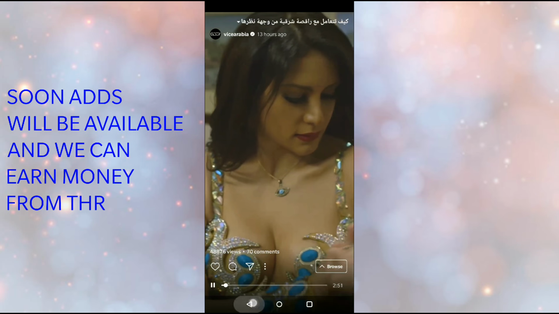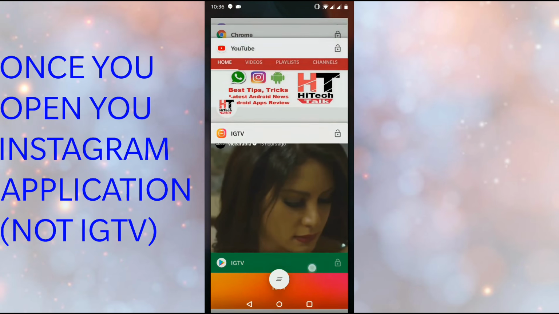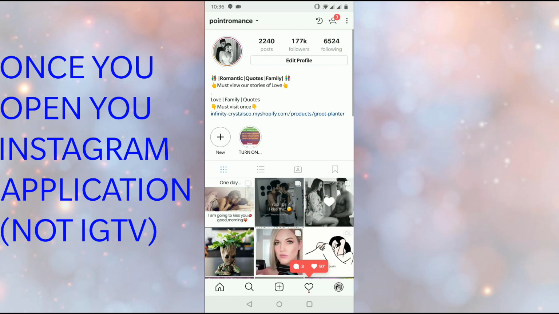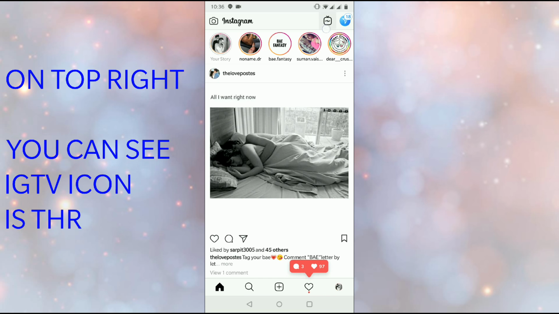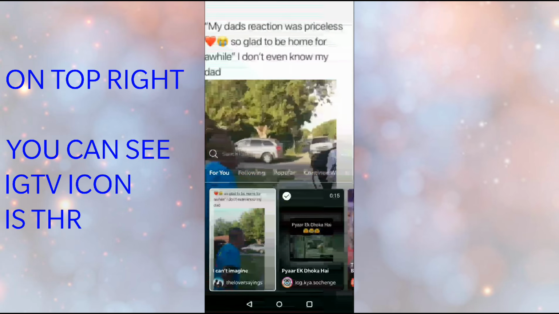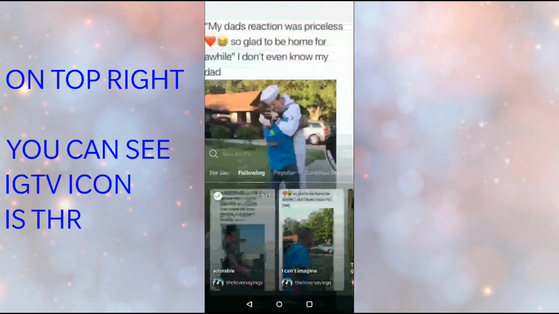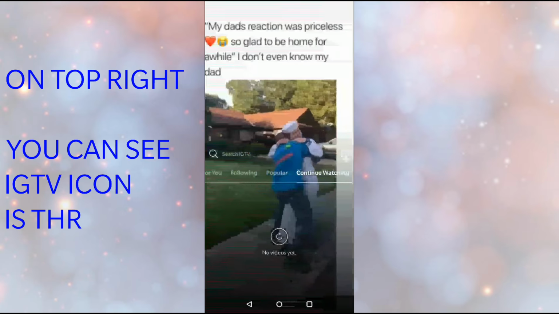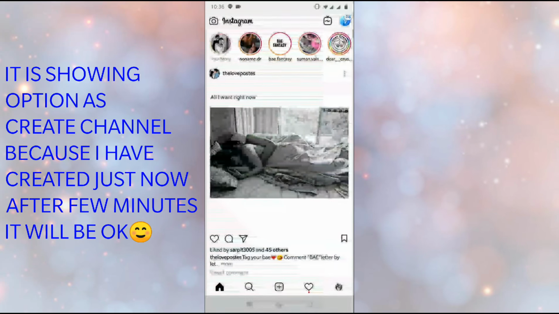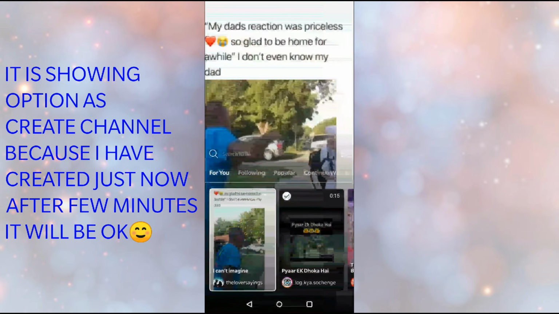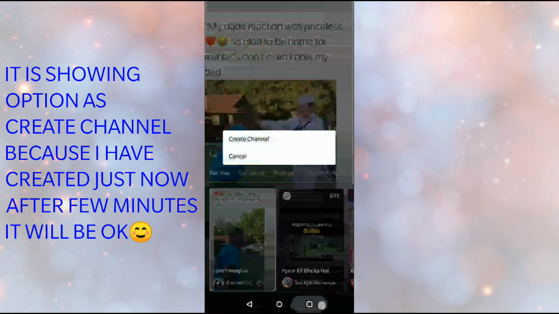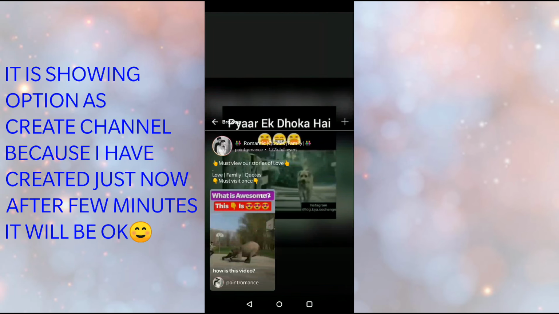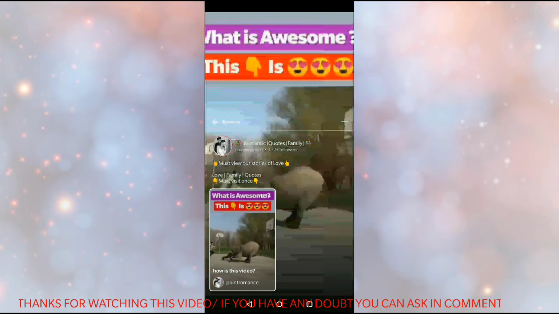After this, when you open your Instagram app, like I will open my Instagram app here, you can see that the Instagram TV icon will be here. You need to click on this one, and you can open your app here. I have just created it, so it's not displaying for me. It is asking me to create a channel. It will take a few seconds for me. So this is how I have added my videos here. You can see the videos I have added.